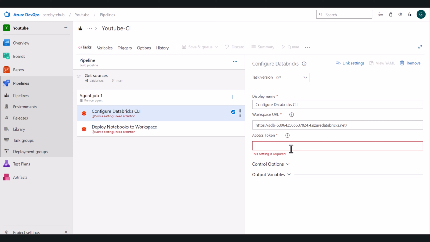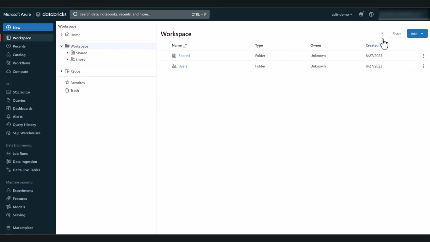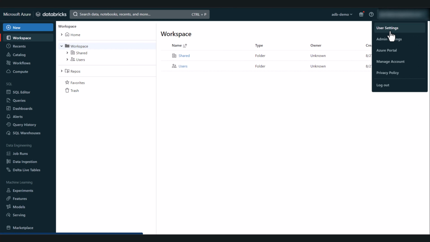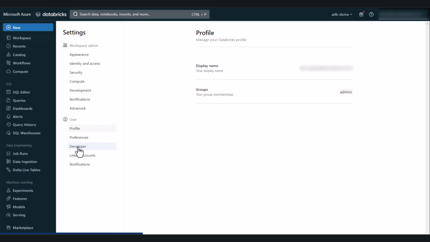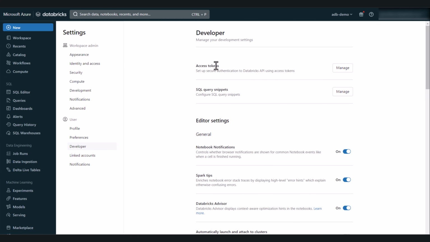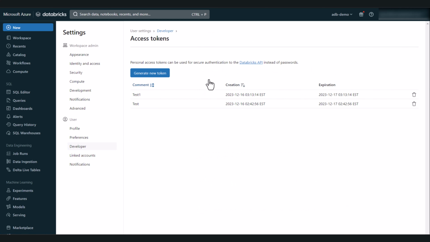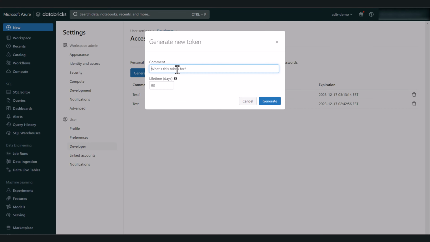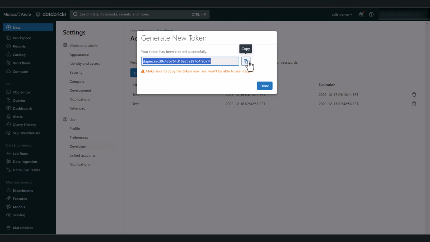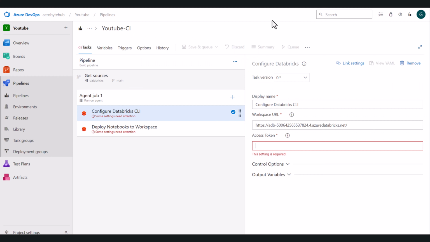To create this access token, you have to navigate back to the workspace. Click on user settings. Go to developer. In access tokens, click on manage and then create a new token. You can provide a name and then select a lifetime as per the requirement. I will keep it 1 day only. Hit generate. Make sure you copy this token because you won't be able to see that again. And then I will paste this token in this token section.